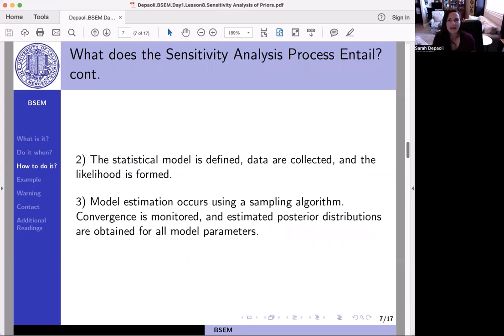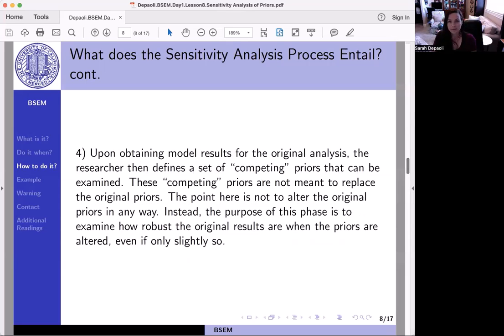The second step is ensuring that your model is fully defined. So you already have your priors set up. Now you can collect your data and form the likelihood with your model. Step 3 is going to be to estimate the model with your data and your original priors. Make sure that you obtain convergence and that results look viable for all of the model parameters. And then you can move on to step 4.